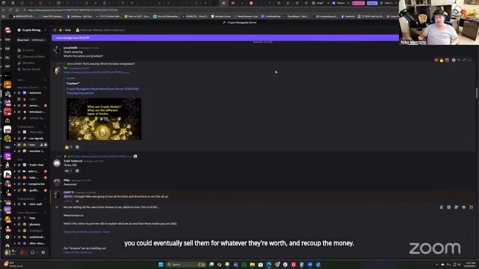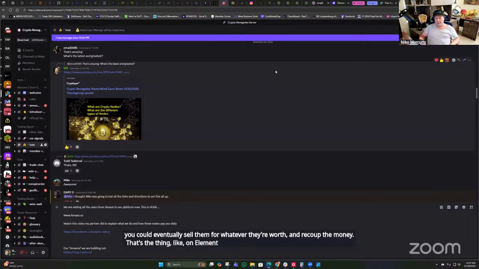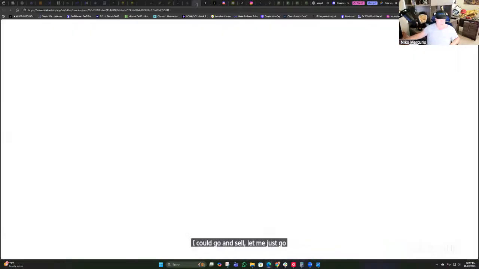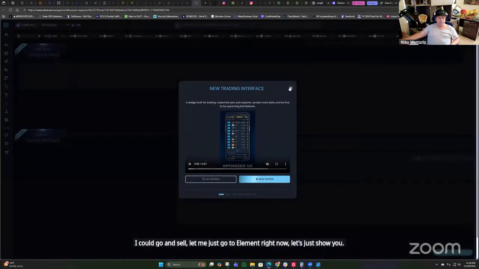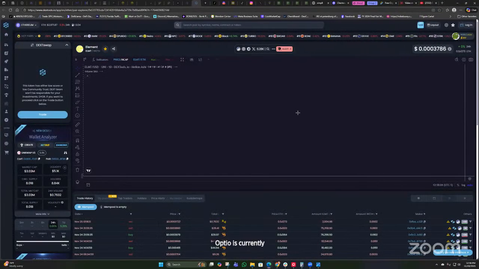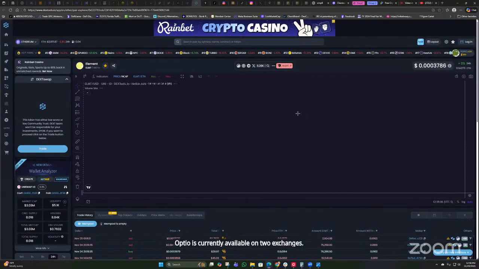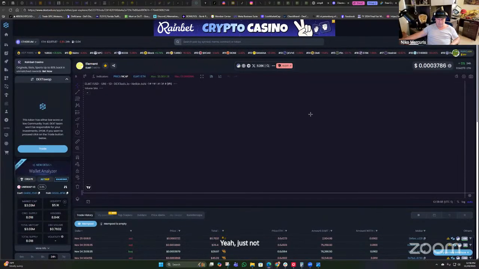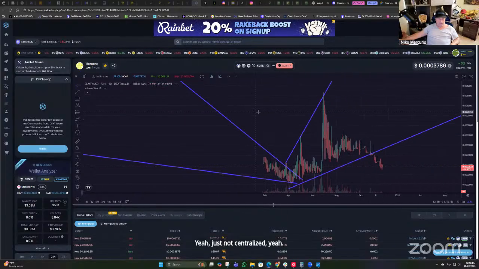That's the thing. Like on Element, I have like 4 million tokens now. I could go and sell. Let me just go to Element right now. Let's just show you. Optio is currently available on 2 exchanges. Yeah, just not centralized. So this is the Element token right here.